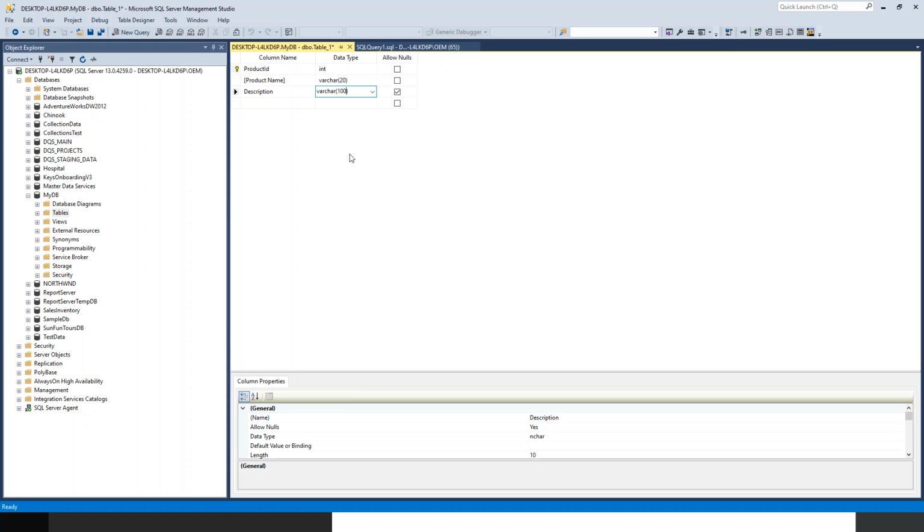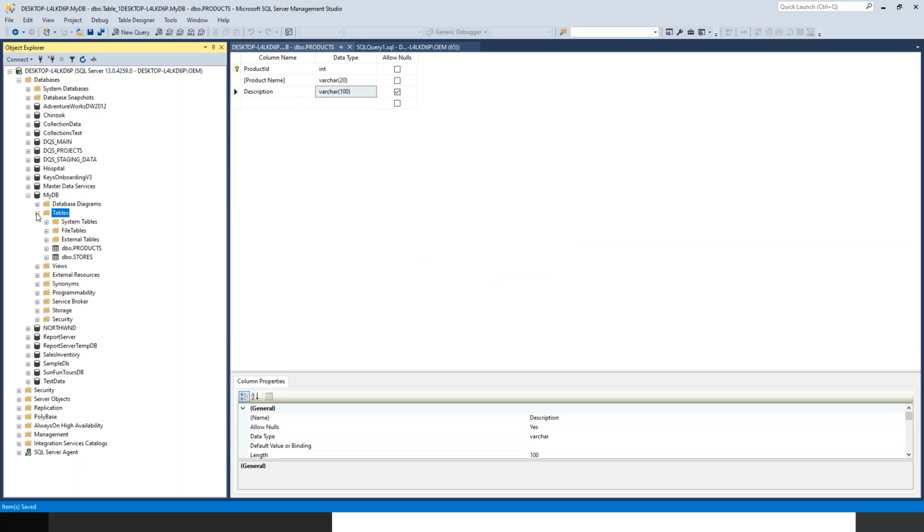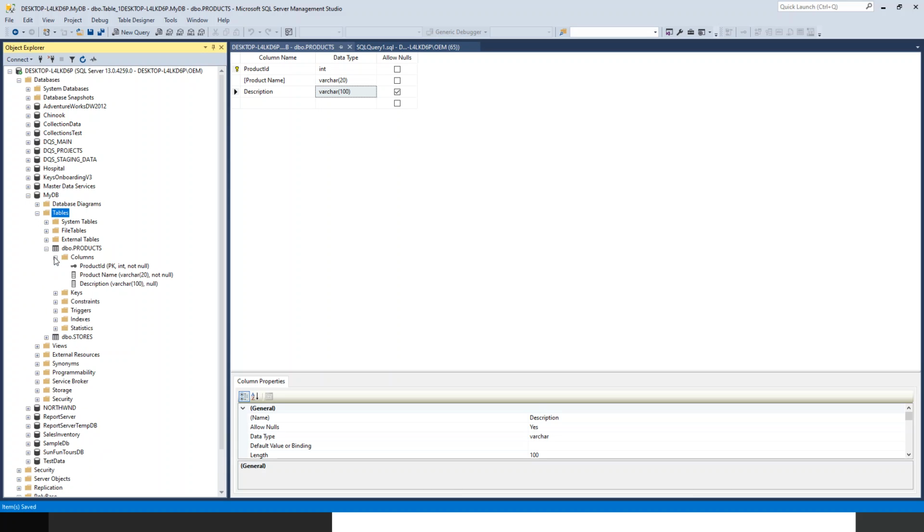Now that's one way, and if you now click on save, it will ask you for the table name. So I can give this table name products, all capital, and click on OK. And then see dbo.products, it's already there. If you expand the node, you will see all the columns: product ID, product name, and description.